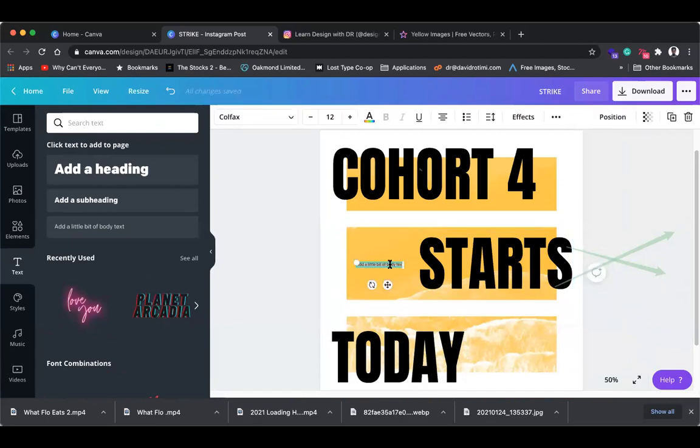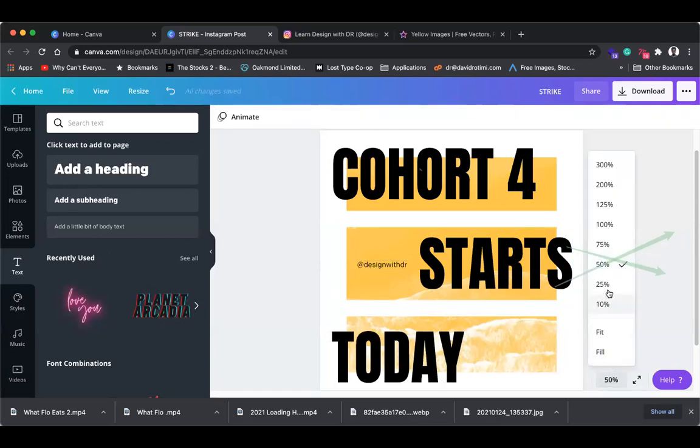So I'm just going to type design with DR, okay? And then I'm going to increase it. You can increase it by dragging this, or you can increase it by increasing the dimension up here, yeah? So pretty simple. And there we go. The design is complete. What do you do next?